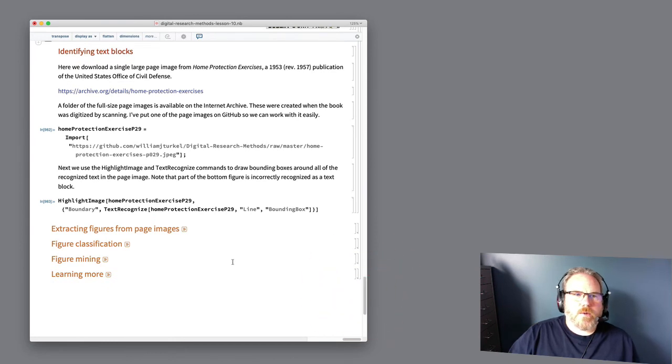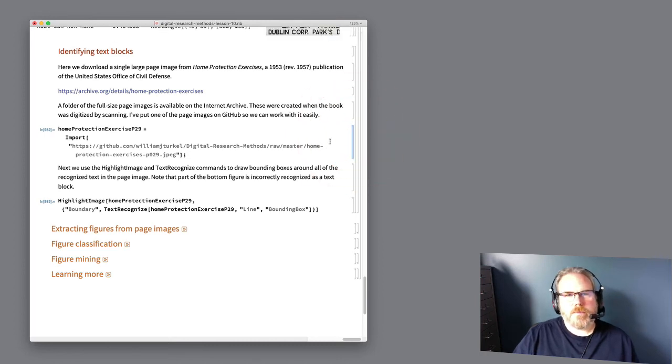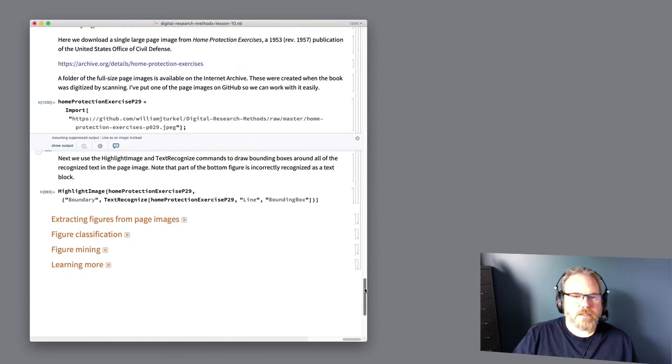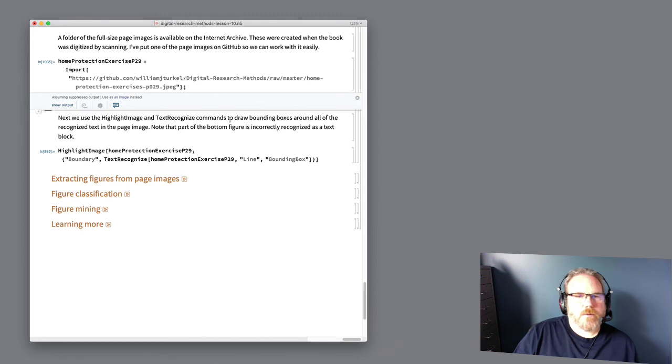Another thing that can be quite useful, as we'll see as the lesson proceeds, is being able to identify where blocks of text appear on a page. So this is a page from a little booklet that was published by the U.S. Office of Civil Defense in the 1950s called Home Protection Exercises, and I'm pulling page 29 from that. And I've actually stored a copy of that page so that we could just reach in and grab it. I put it on my GitHub account.